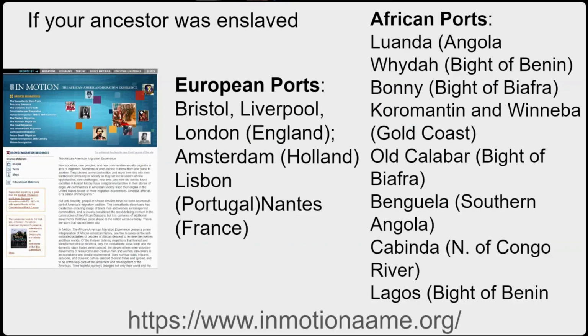450,000 Africans survived the Middle Passage and disembarked in North America. They made up only 5% of all the slaves forcibly transported. The other 95% went to plantations in Brazil and the Caribbean.